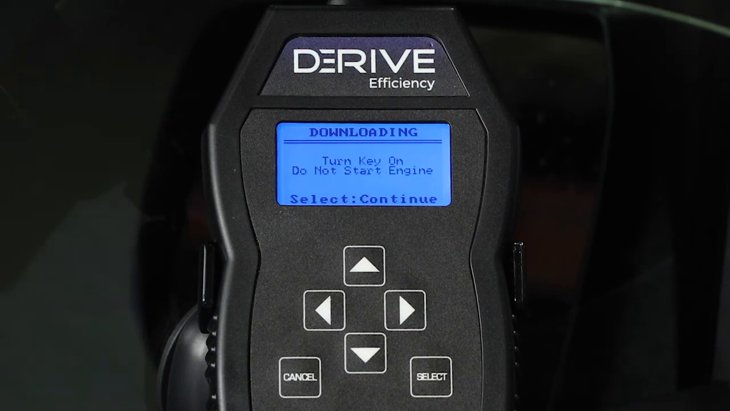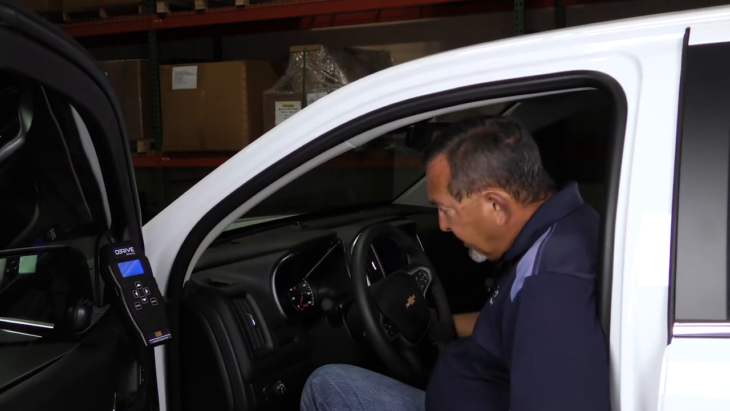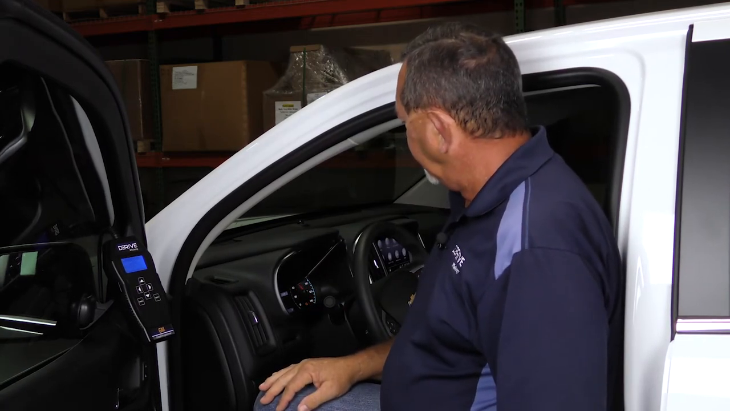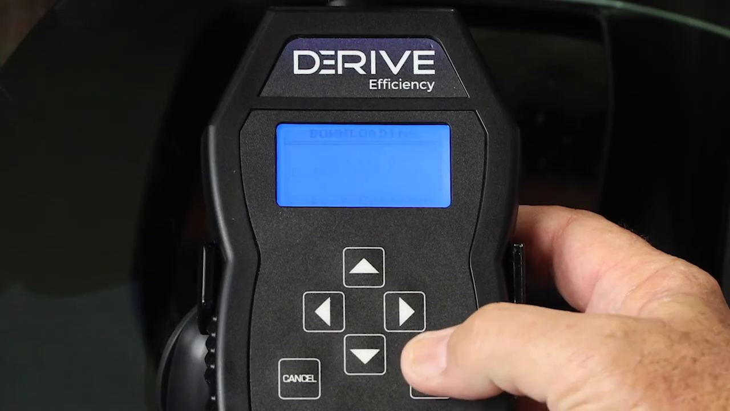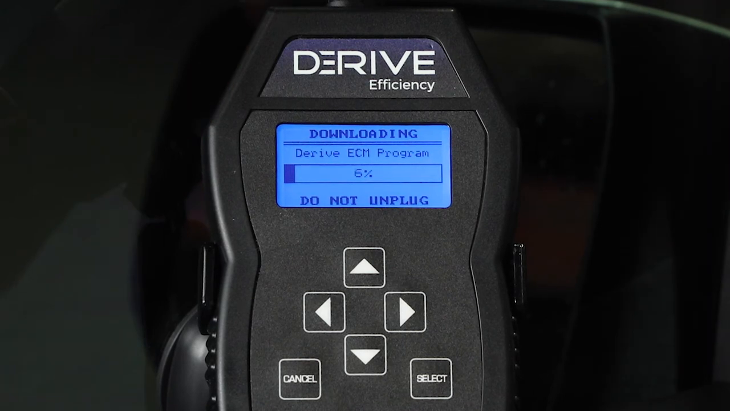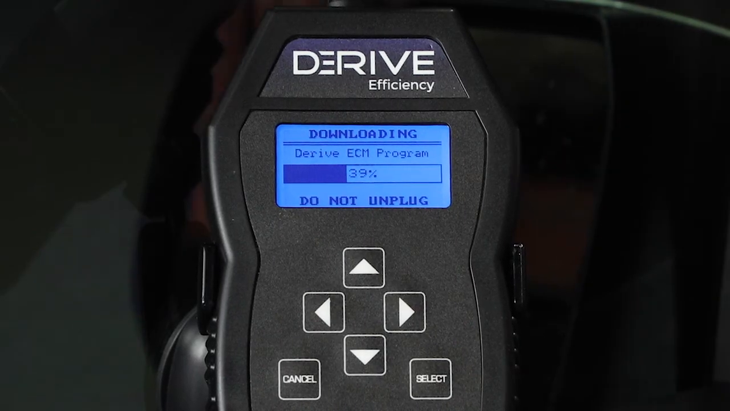Now it tells me to turn the key on, but do not start the engine. Again, we're going to go 2 clicks. Everything lights up on the dashboard. It's going through its cycle. And now we press Select to continue. Now at this point, it's downloading the actual program that we're putting on this vehicle. And again, there's a status bar. And right now, it's downloading information for the electronic control module or the ECM. Again, it has a status bar.